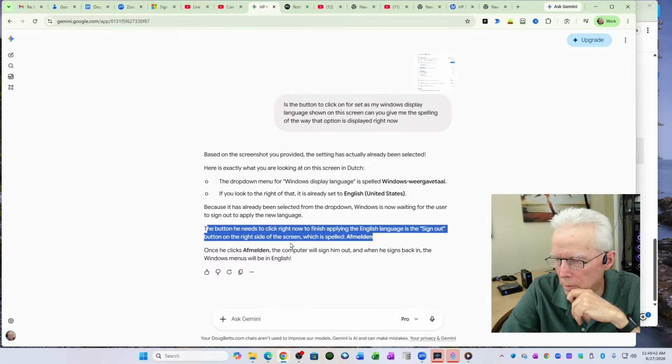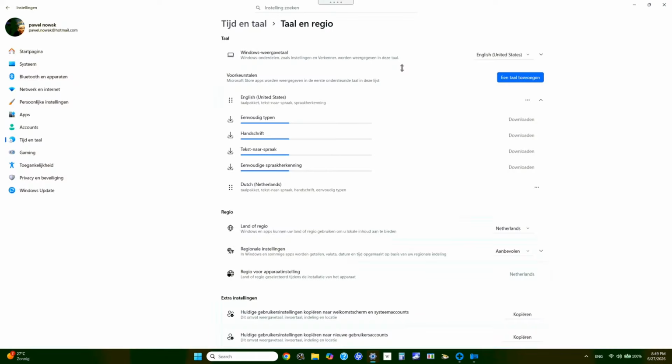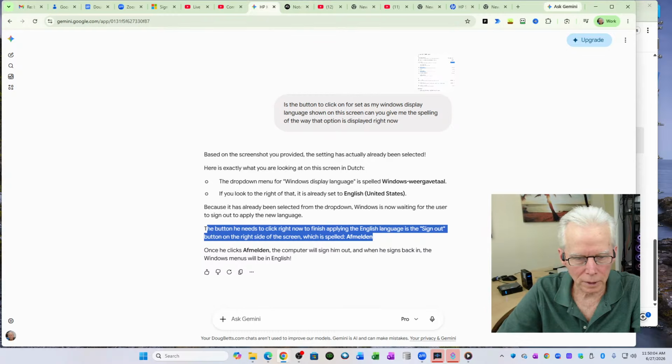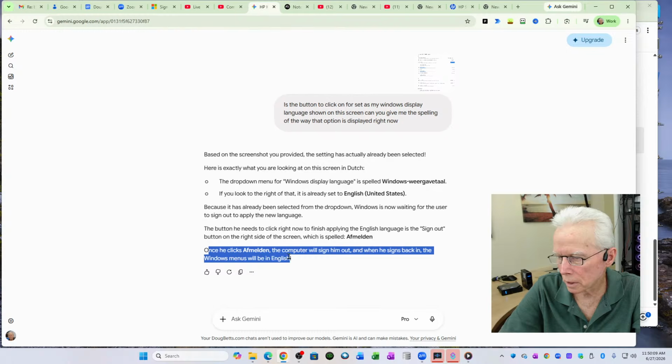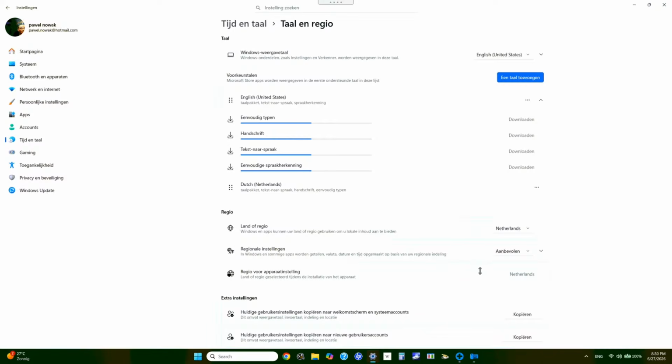English language sign out button on the right side of the screen. I think that's what it was. I think that's what it said previously, and now it's got a different word here. This item right here says, once he clicks Afmelden, that'll sign him out. When he signs back in, the Windows menu will be in English. Oh, this is progressing now.